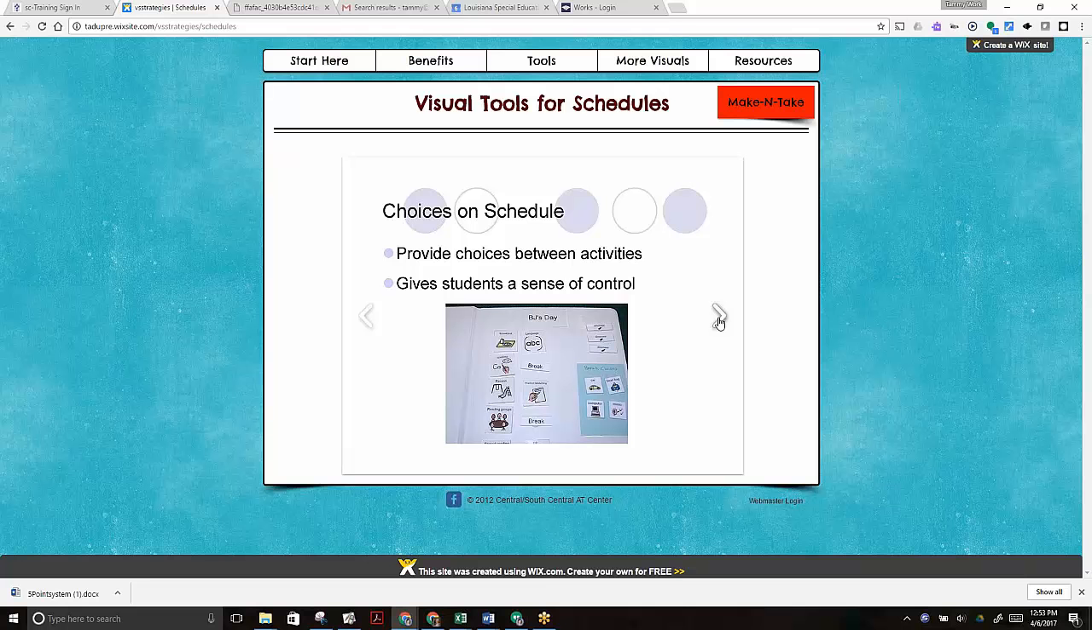It's important that the student have choices within their schedule, especially if you're working with a child who has some interesting behaviors and they're not really wanting to follow your flow. They kind of have their own idea of what they think school should be. So it's important for them to take part in developing their schedule so that they can have choices of what they can do during the day.